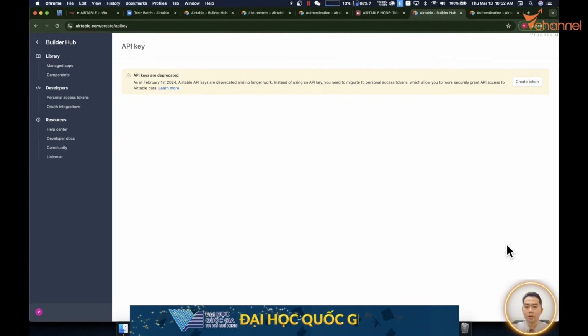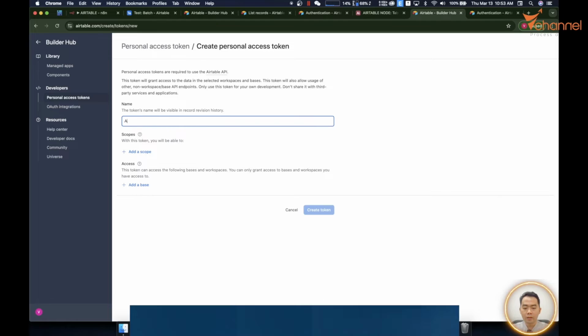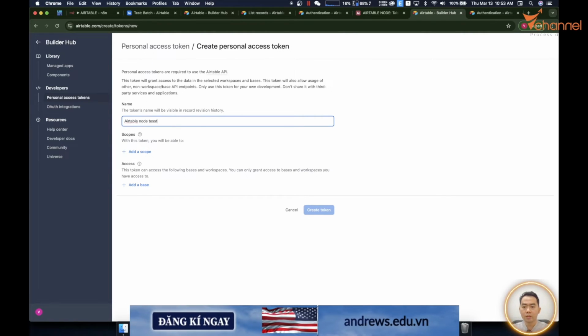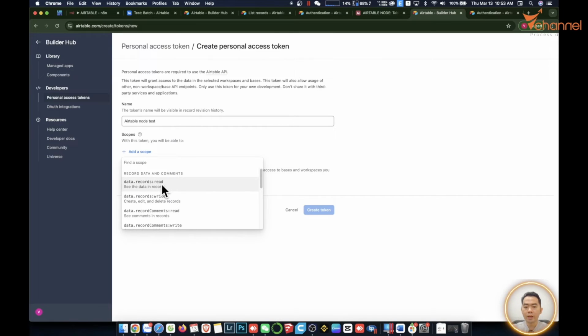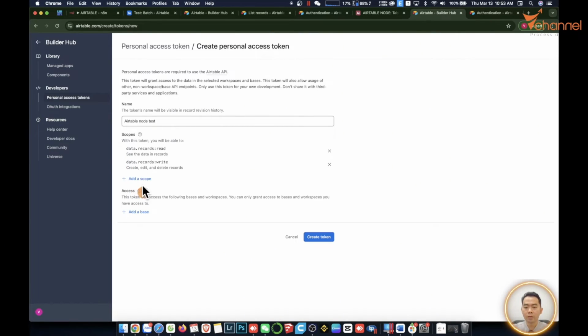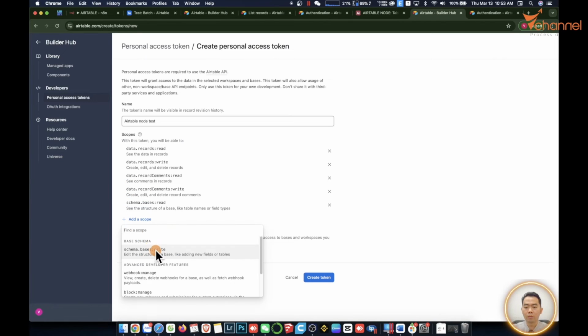This is the developer hub. Then we'll click on Create Token. Here we will type the name, Airtable node test. Next is add a scope. We'll add more rights. I want to give this API full permission. I'll grant all the rights here: read, write, and update data.